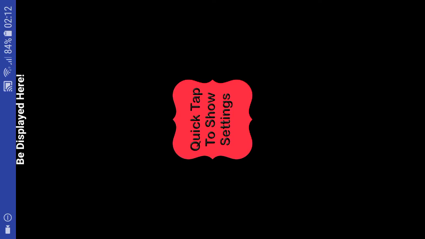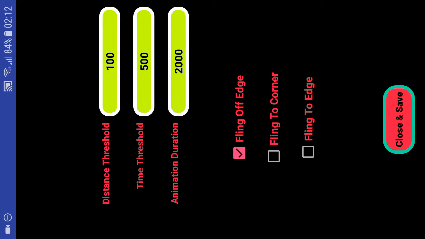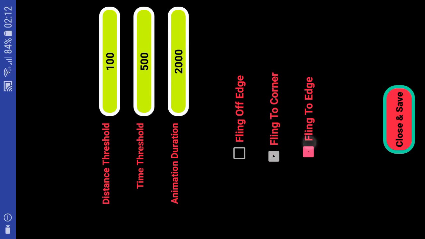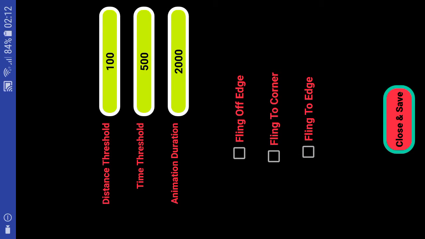You've got fling off edge there, so that will fling off of the edge. Now, the edges aren't actually hard-coded into the app. The metrics are actually figured out for you by the library itself. So we'll fling to the nearest corner. That'll fling to the nearest corner. And of course, you can fling not off the edge to the nearest corner, and that'll go to the corner without going off of the screen. And same with the fling squares, that'll fling in a straight line or to the nearest edge that you flung to. So that's all pretty straightforward there.